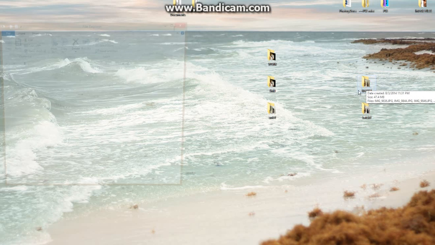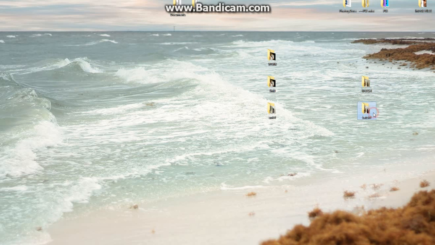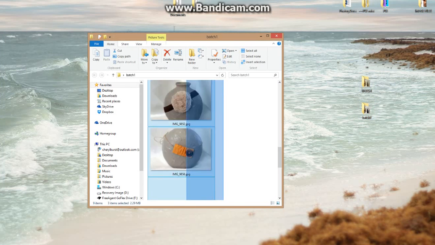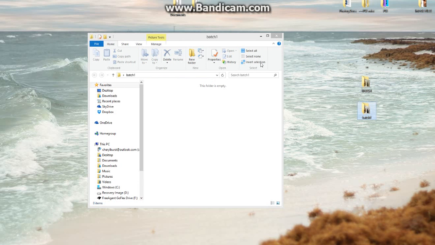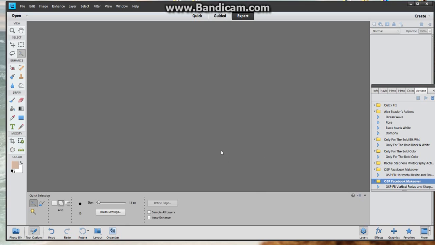But this is the folder that I'm going to pull the images from to batch edit, and then I have my folder to where I want them to go. Now these pictures were done earlier when I was screwing around with batch editing, so we're actually going to delete them and make this folder empty. Okay, so let's get started. It's a pretty simple process.